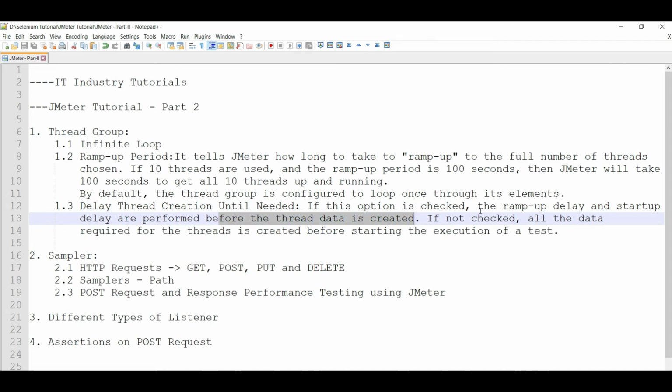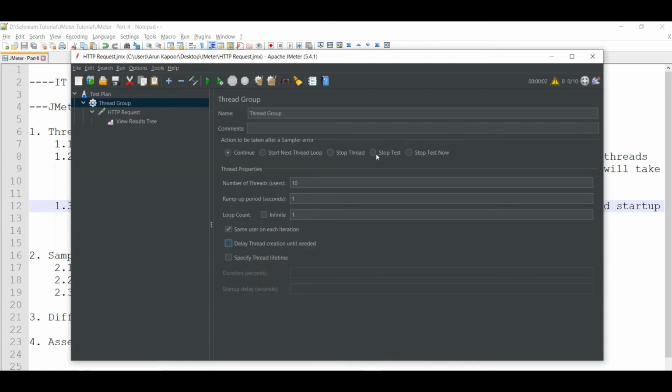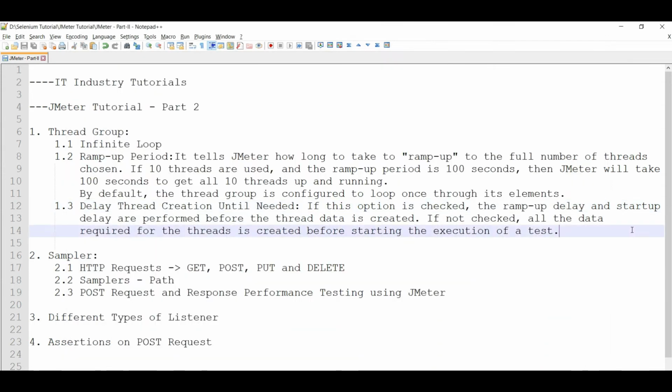Okay, if you can check this clearly, the ramp up delay and startup delay are performed before the thread data is created. Basically, thread data we are creating in a post request or these kinds of requests. So if we are checking this and using it as 100, and we are checking delay thread creation until needed here, then in that case they are performed before the thread data is created. Before the creation of the thread data we are using it, but if not checked, all the data required for the threads is created before starting the execution of the test.